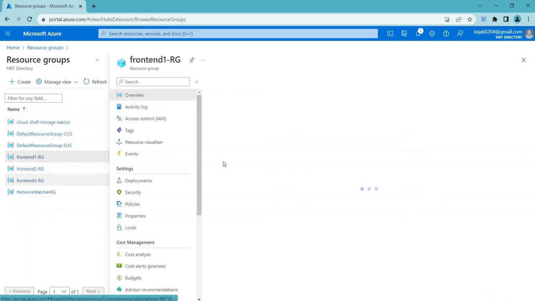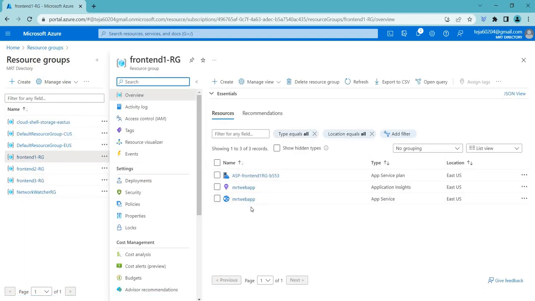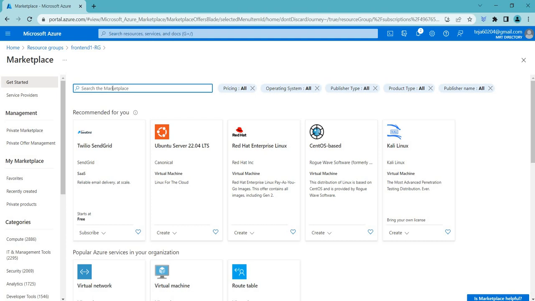So coming to the first one, for this I have created a web app. Basically, a web app in Azure is a cloud-based service provided by Microsoft Azure that allows you to host and manage web applications, websites and APIs. It provides a fully managed platform for deploying, scaling and monitoring web applications without the need to manage the underlying infrastructure. So let's go ahead and create one web app. Let me show you how this is done. Let's search for the web app.